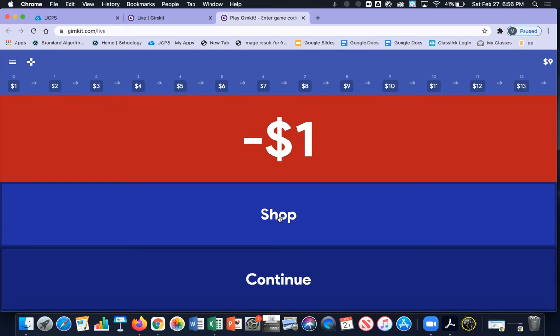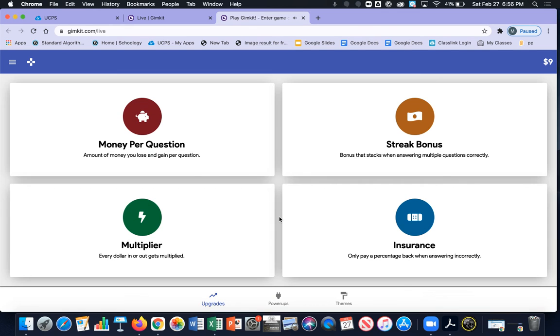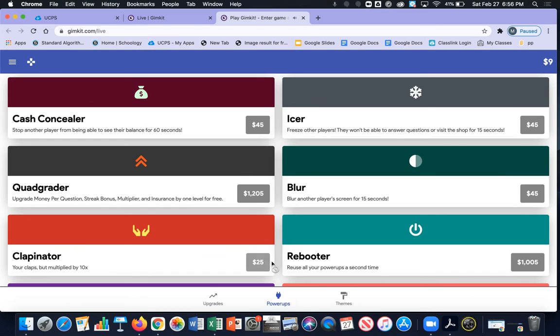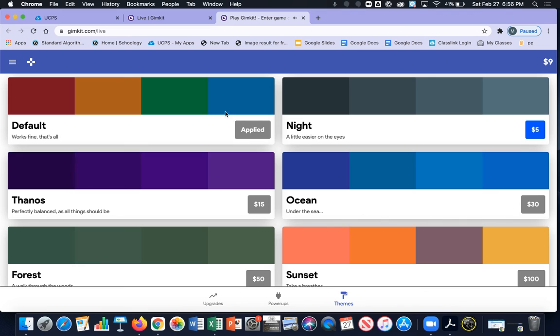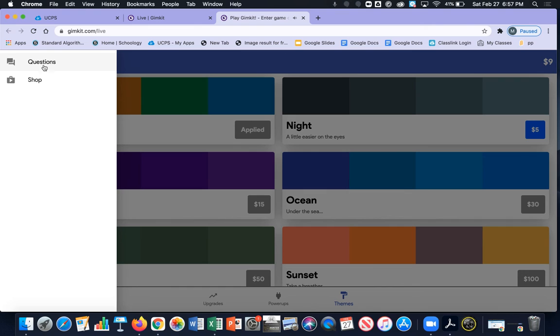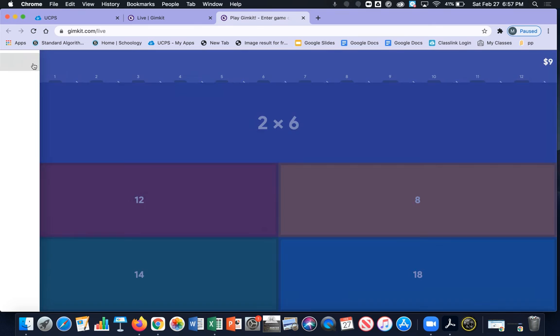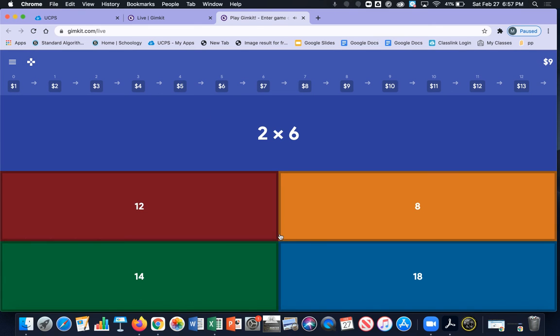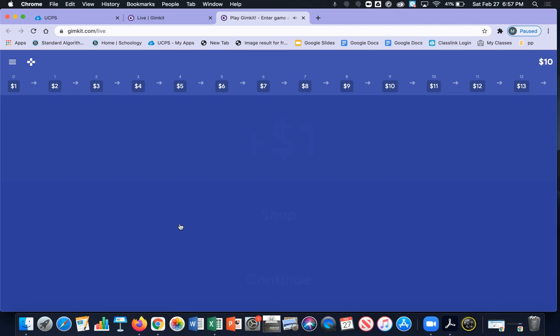Okay. And this is where the kids get to shop, right? These are the things they could buy. These are upgrades. Then there's power ups they could buy. And then there are themes that they could purchase. Coming back up here to the hamburger menu, I go back between shop and questions and continue answering questions.